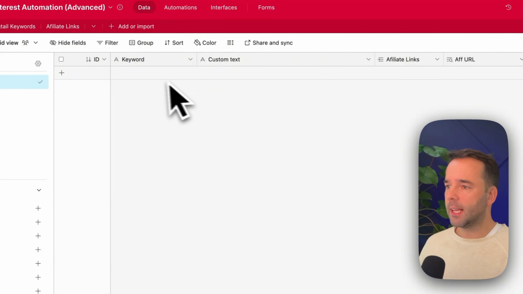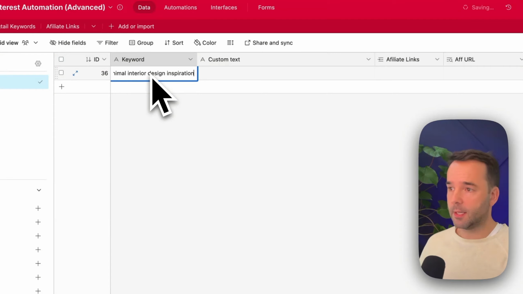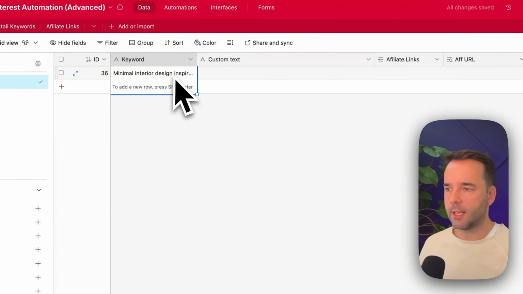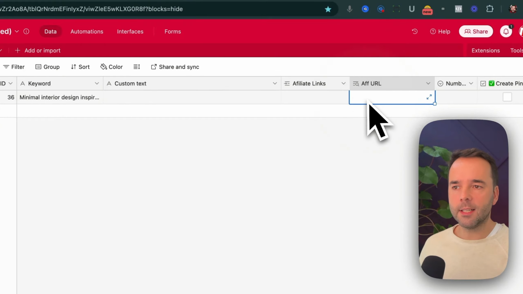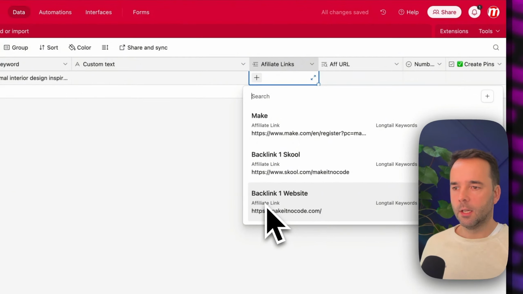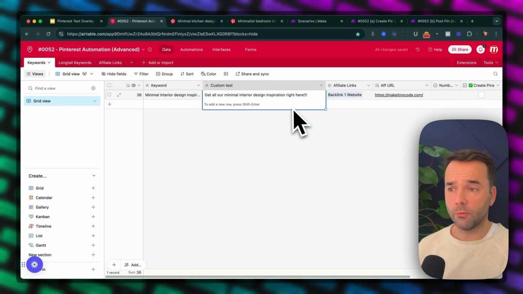This is our Airtable. Last week we were able to put in a keyword. So I'm going to put in minimum interior design inspiration. And then what I could do, I could click on our affiliate link or any kind of link that you want to add. The link here. I could say backlink to our website, and then I could say create a pin. But now what we've added is the ability to put in your own custom text. So I'm just going to put in some custom text here. I'm going to put 3 exclamation marks at the end. So, get our minimum interior design inspiration right here!!!